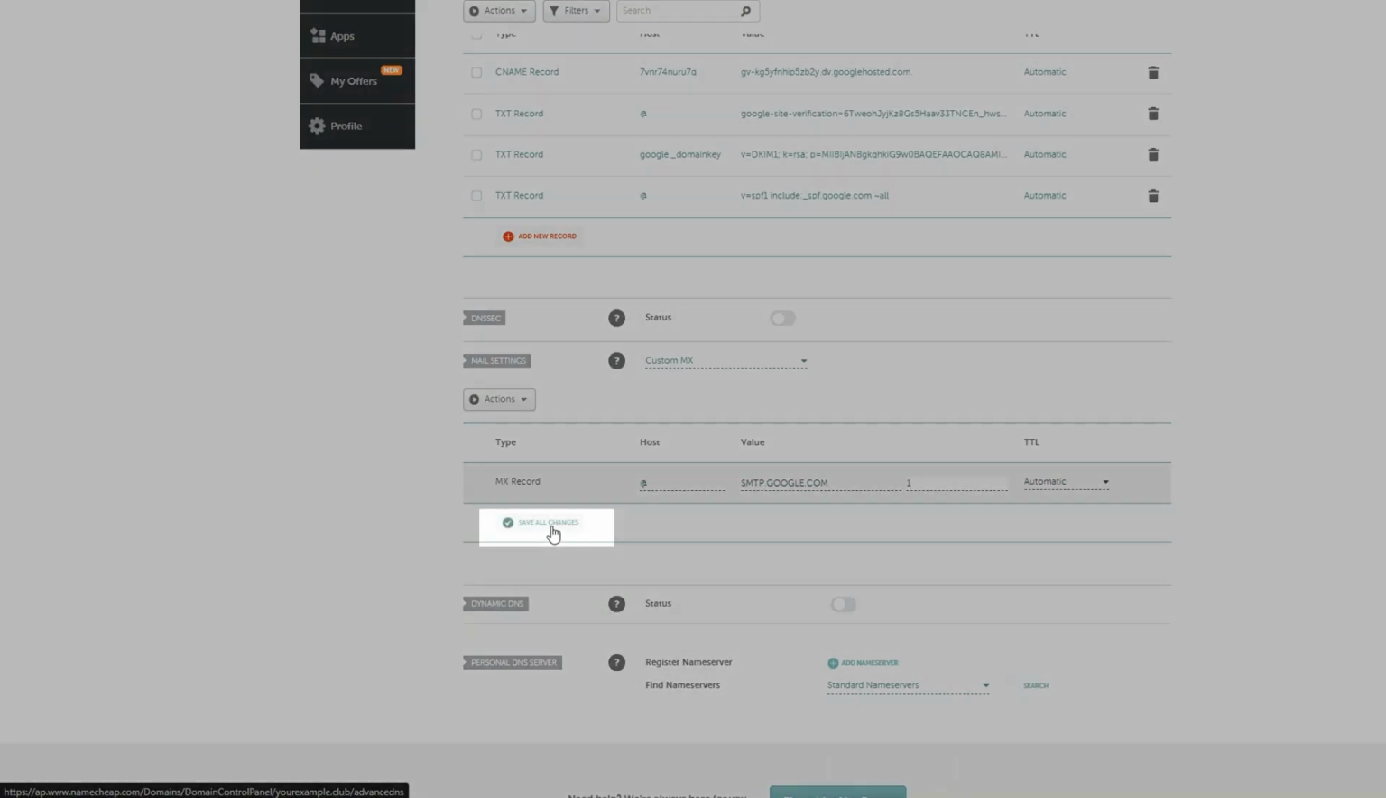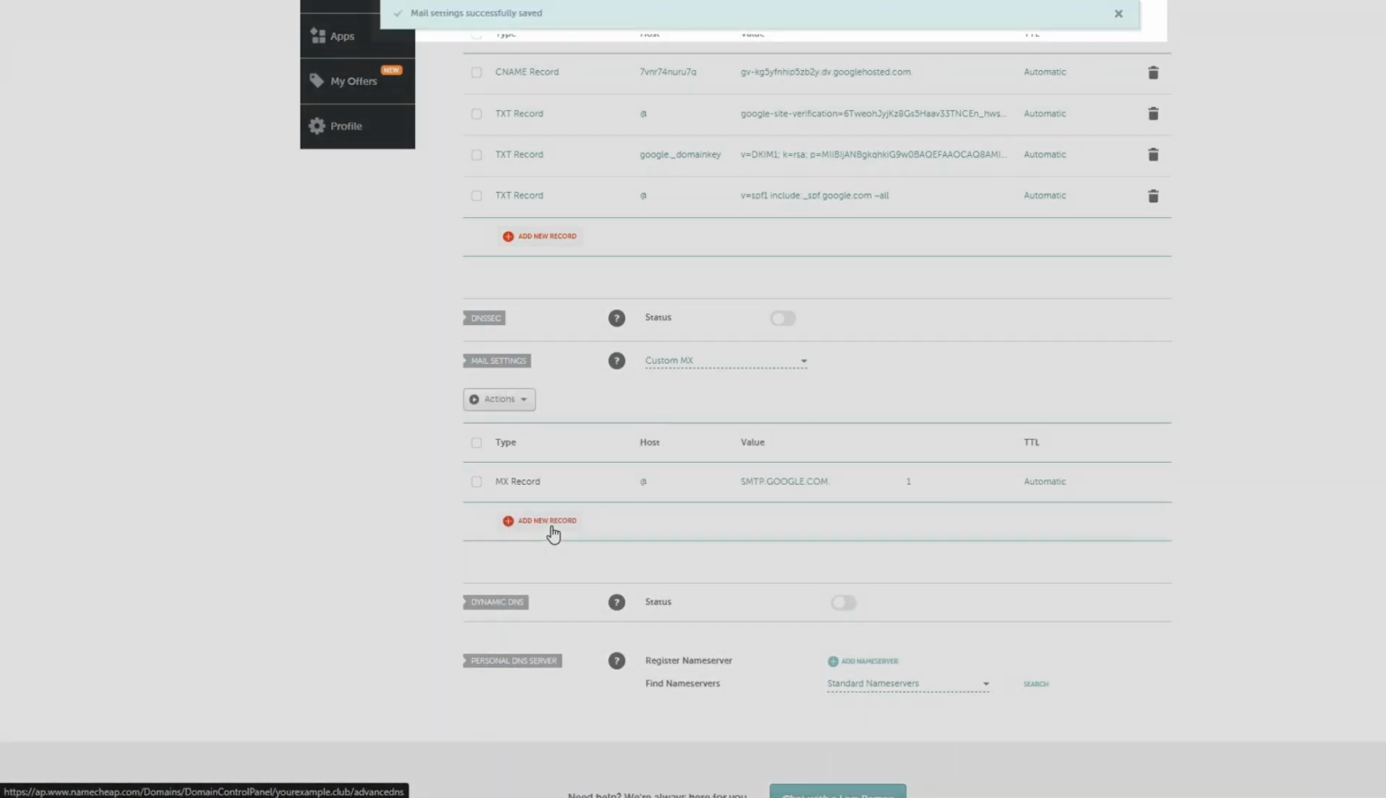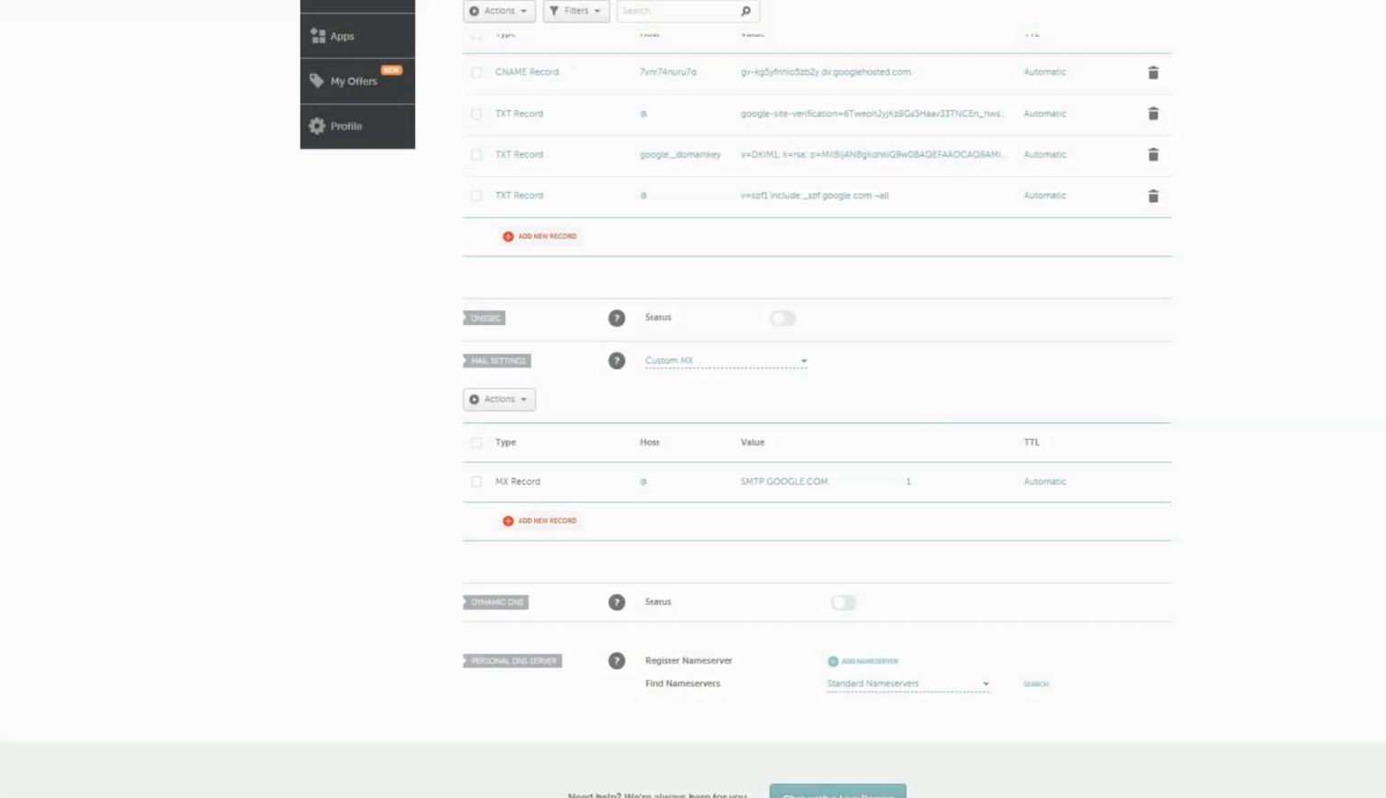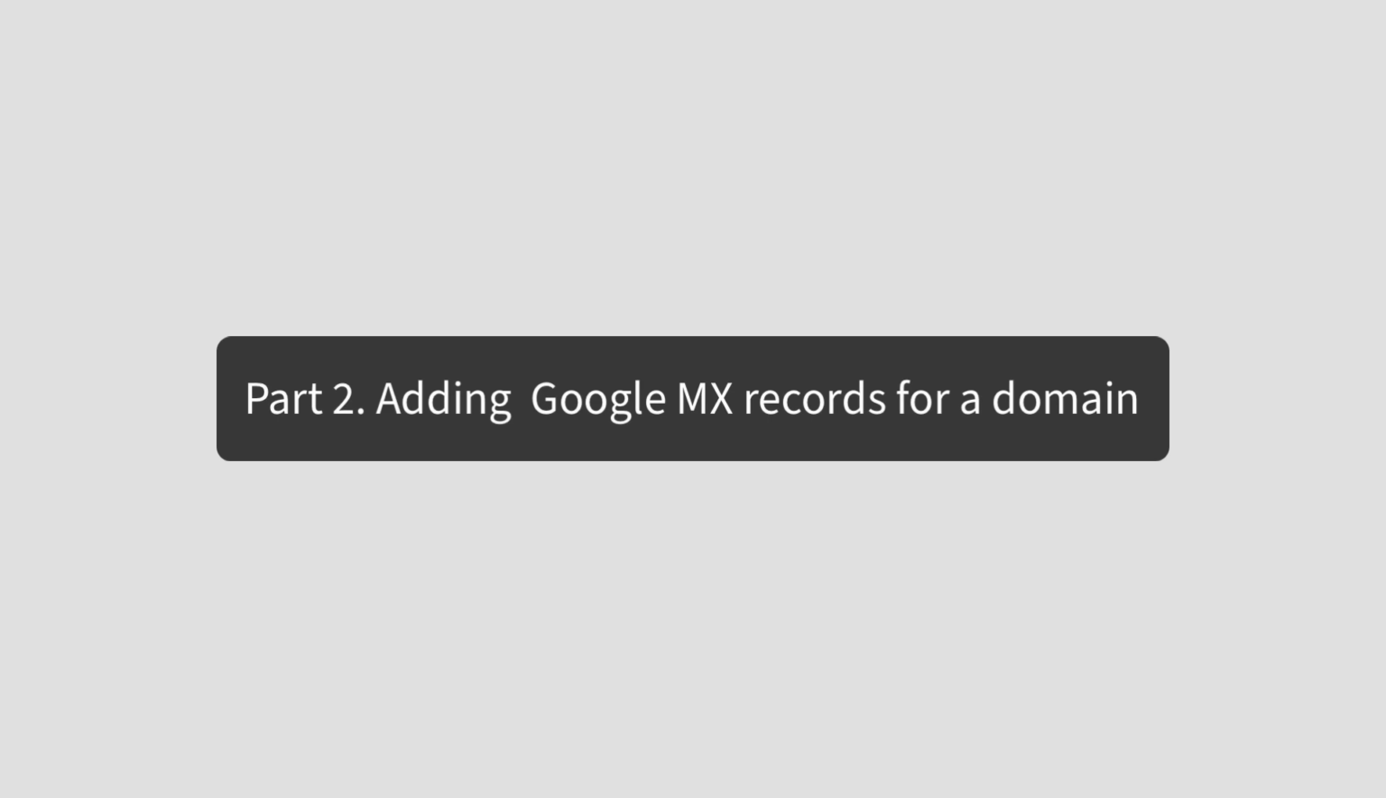Click Save All Changes. A success message will appear, confirming that the mail settings have been changed. You can find the MX records that have been added in the Mail Settings section. We've configured the MX records for the domain name. Now, we have to configure the SPF and DKIM records.